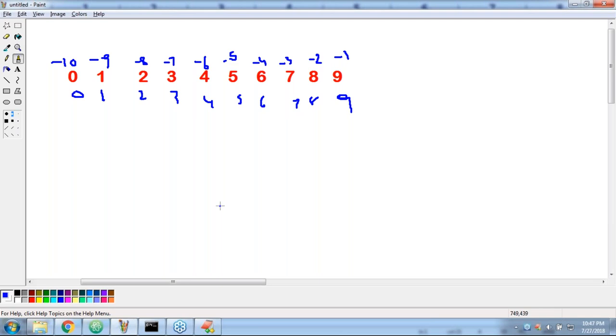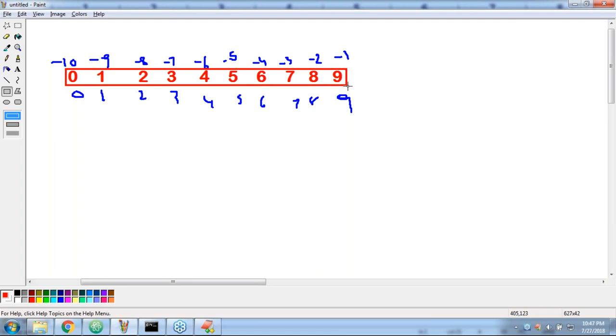Here it is very simple, sir. What is the length of this list? Anyone, can you please confirm? How many elements are there in this list? 10 elements are there, correct? The length is 10 elements.